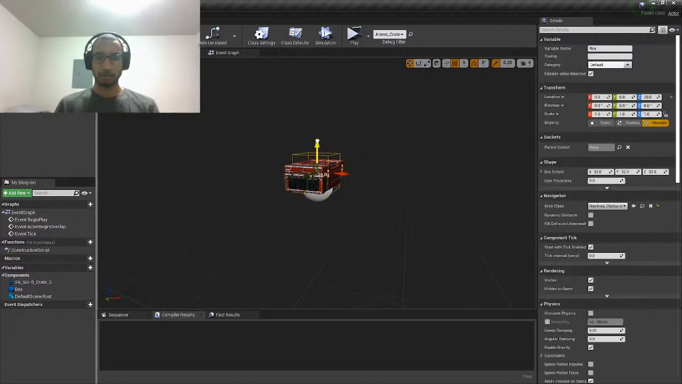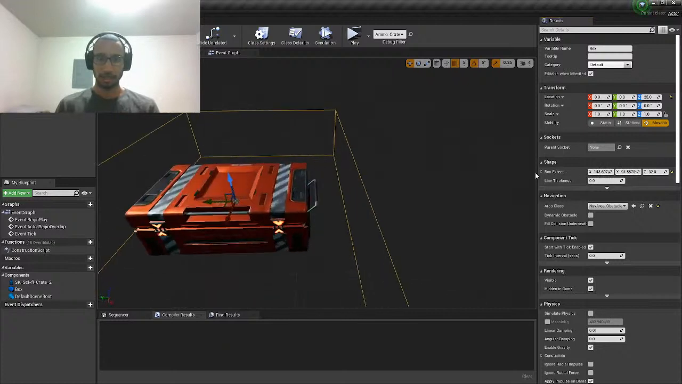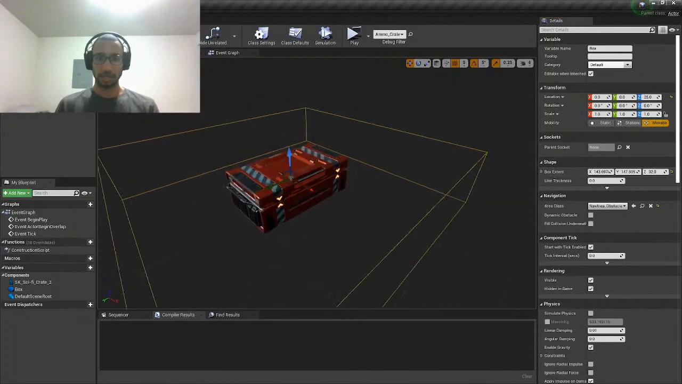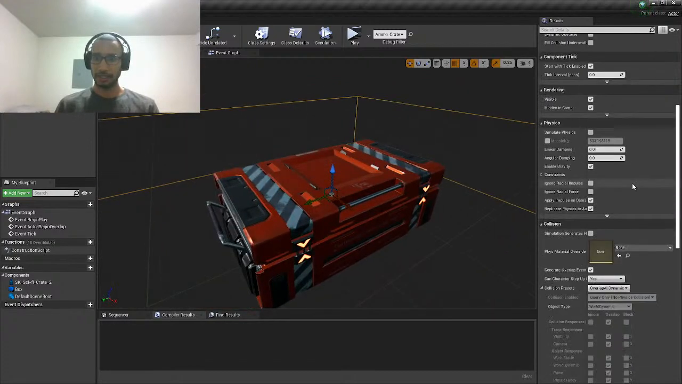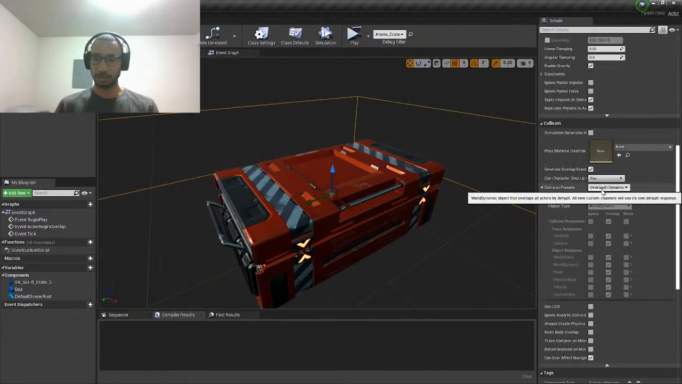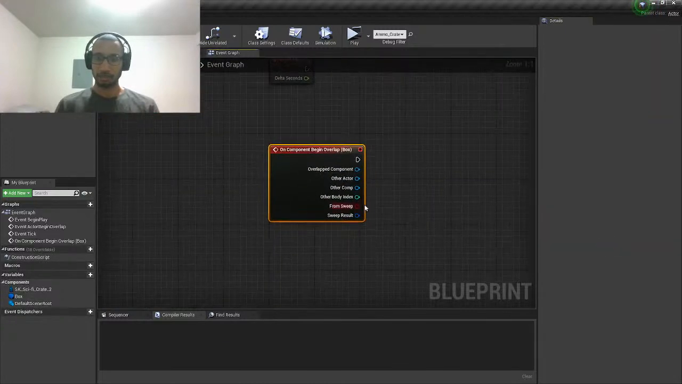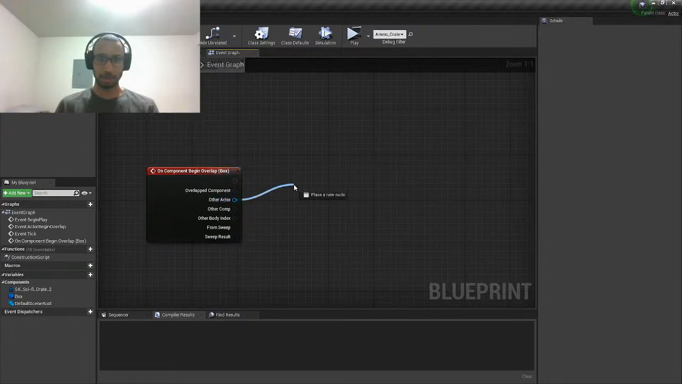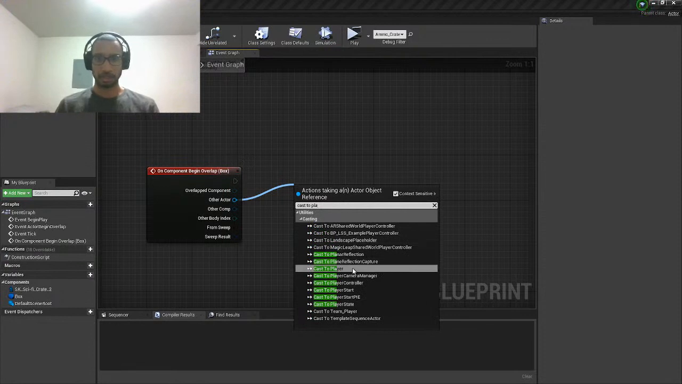Got my collision box already set up here. I'll make that a little bit wider, just enough so I can get close to it. That's about right. Should be fine. I can always tweak it in a minute. So overlap all dynamic, make sure the collisions are checked. Come in here. When I overlap something, I want to make sure that it's my player character. So I'm going to go ahead and cast to my player.